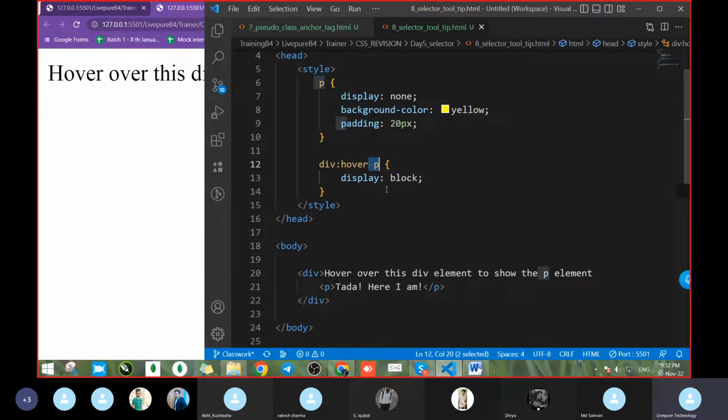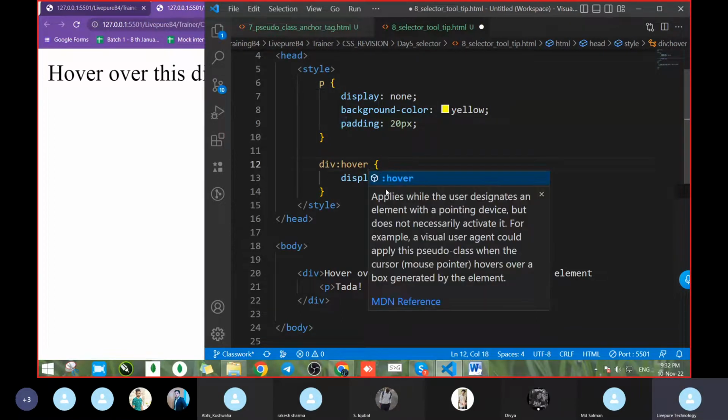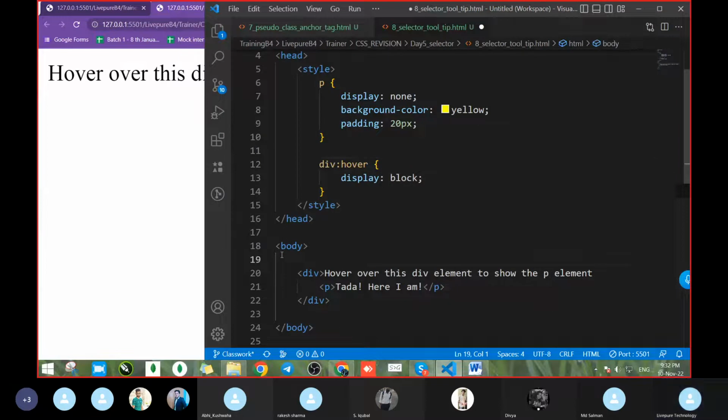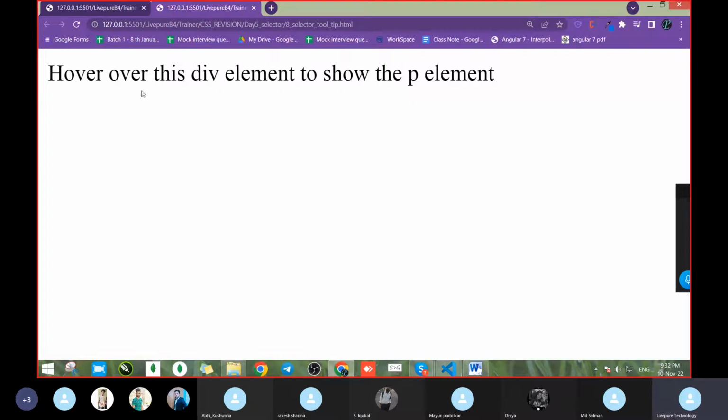Why here is it taking p? Okay. If suppose p is not there, what will happen? Tell me the output. Think and tell. The paragraph is not visible. It will not be visible because it is hidden. Correct. So something should be there that is going to convert that paragraph into the visible area.